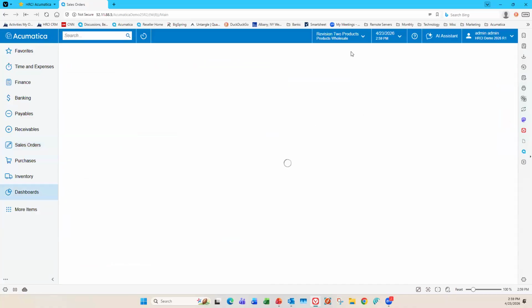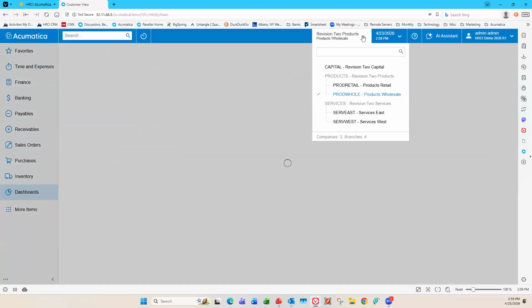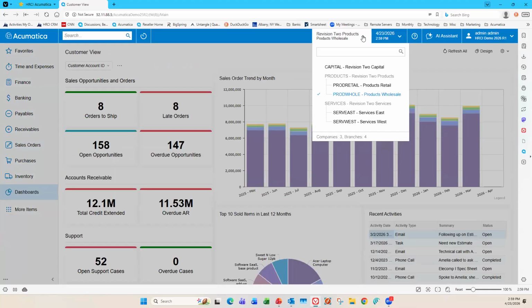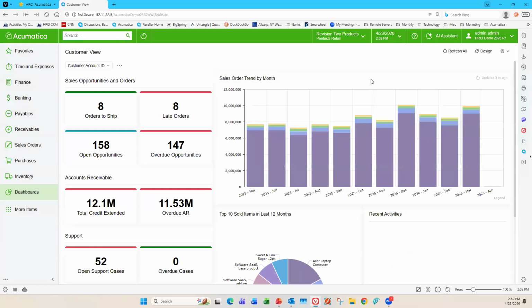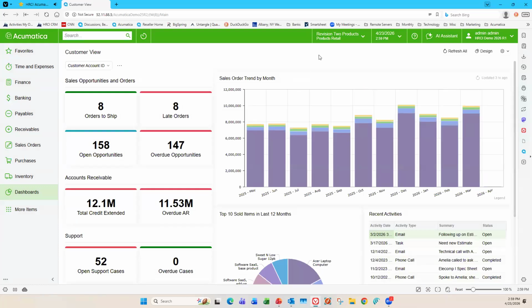If I go a little bit further over, the next section is where you set up within Acumatica the picture of your organization. It could be branches, different company parts, etc., depending on how you set it up. This is where you select that for processing. If I click here, I can very easily switch parts of my organization to a different branch, for example. In this case, I'm going to Products Retail, and it changes color so we can be more easily aware that we've changed places.